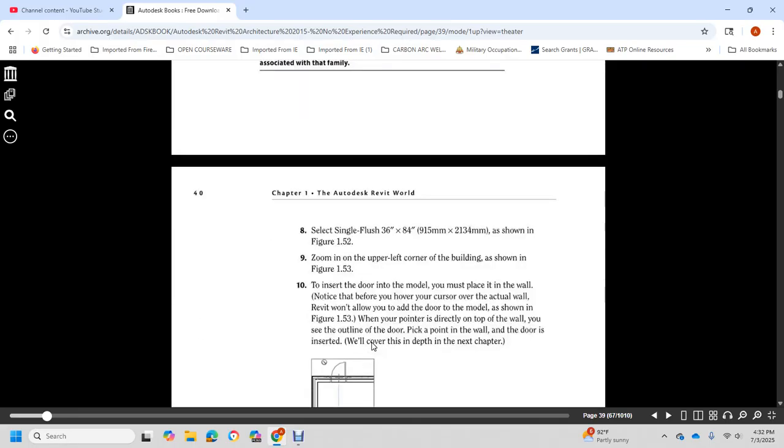Select Single Flush 36 inches by 84 inches, shown in Figure 152. Zoom to the upper left-hand corner of the building, as shown in Figure 152. The door panel is 3 inches; modify the placement of the wall. Note that when you have the cursor over the actual wall in Revit, it will allow you to add the door to the model, as shown in Figure 153.